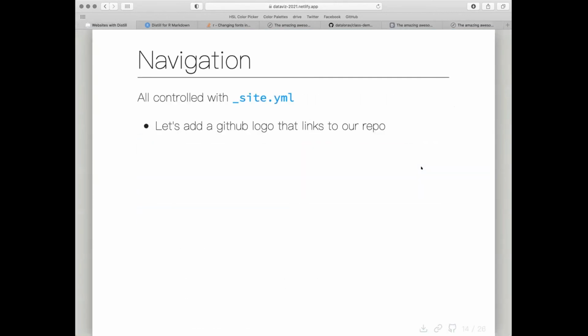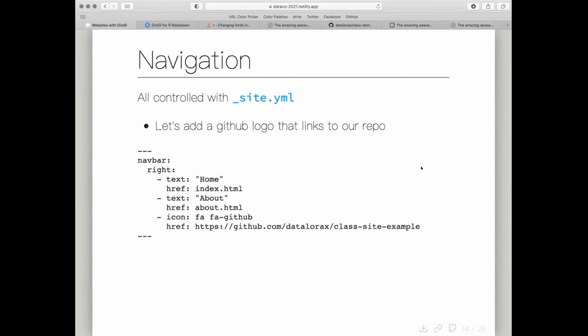Another thing that is important is this _site.yaml. This is actually how you control the navigation of your whole site, okay? So we're gonna change this a little bit. We'll go look at it and we're gonna add a little GitHub icon that actually links back to our GitHub repo, okay?